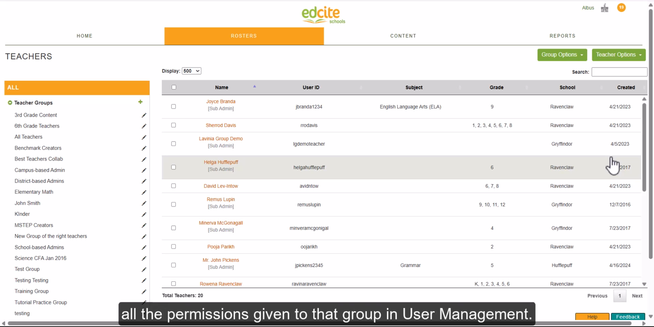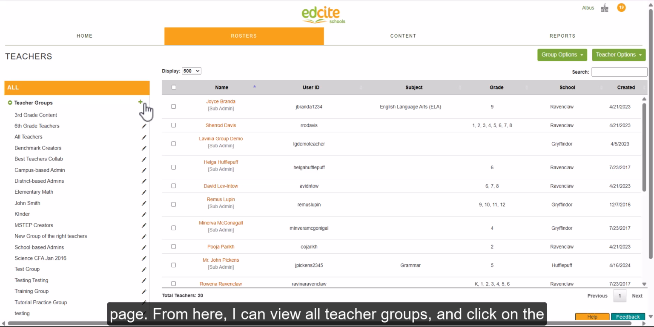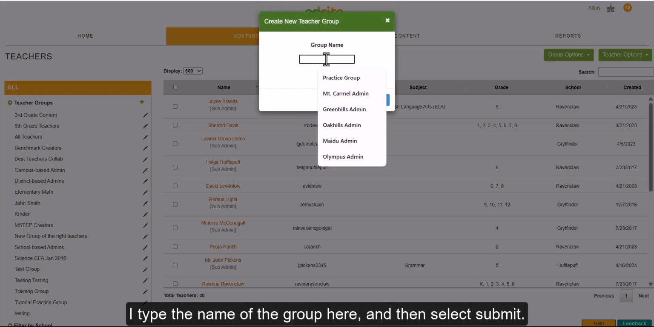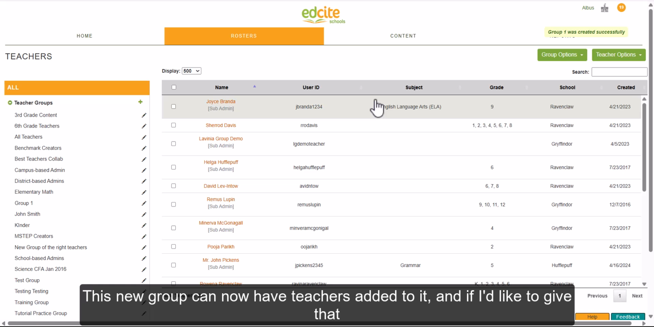Let's review how to create a teacher group. I'm still on the District Teachers page. From here, I can view all teacher groups and click on the green plus button to the right of teacher groups to add a new one. I type the name of the group here and then select Submit. This new group can now have teachers added to it.